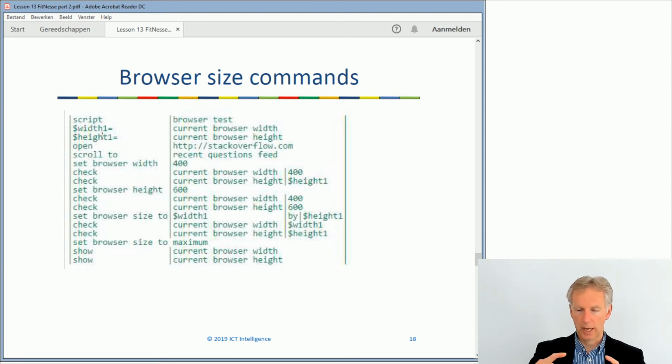So basically I start off with a browser with a size, then I make it bigger, and then I go back to the same size that I left off. And at the end, I set the browser size to maximum.